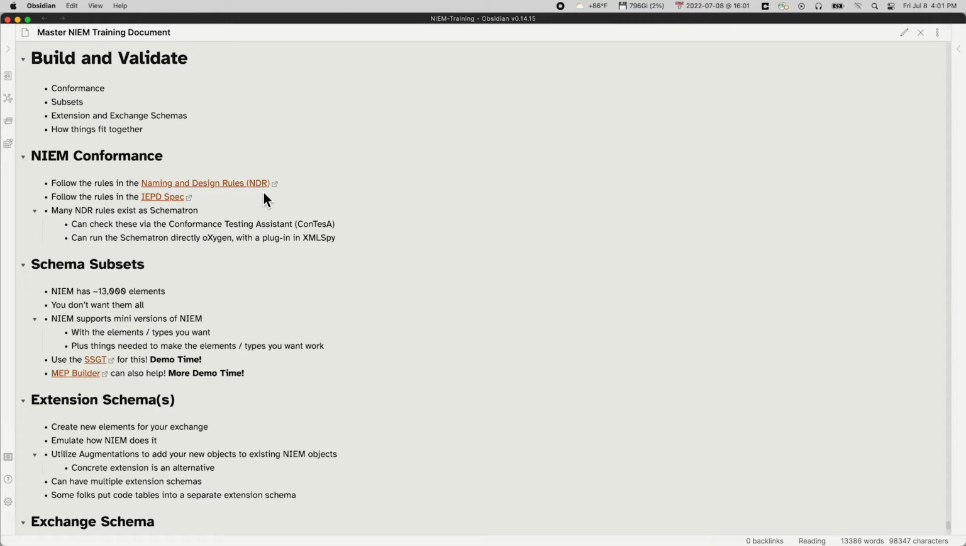There's a second spec called the IEPD spec. So IEPDs, those are message specs. This is the spec that tells you how to put a message spec together. So it's the guideline for what a message spec needs to look like, what are the different artifacts, how do they work together, things like that. Let's take a look at them quickly just to see whether that's something you want to read or not.